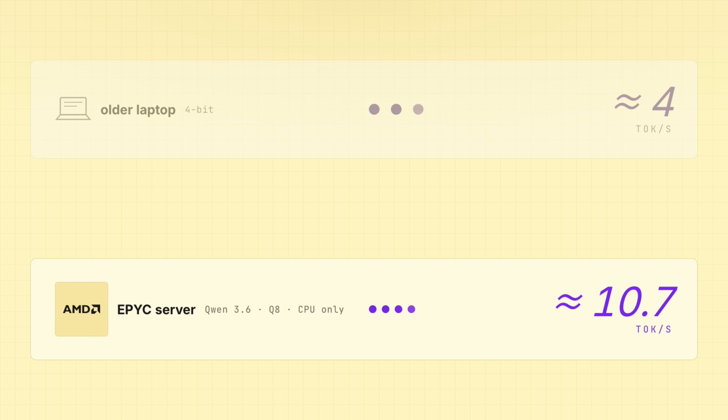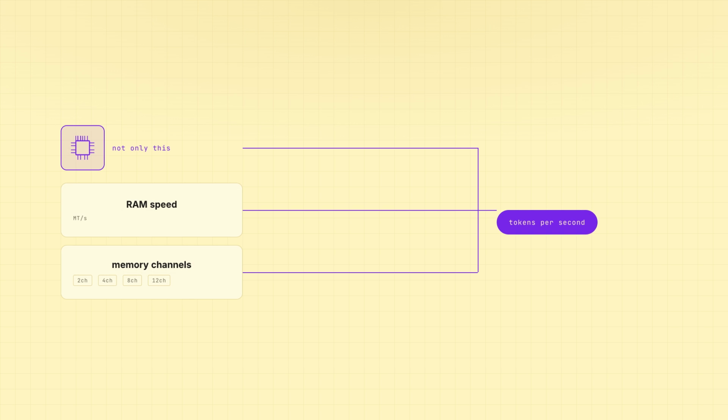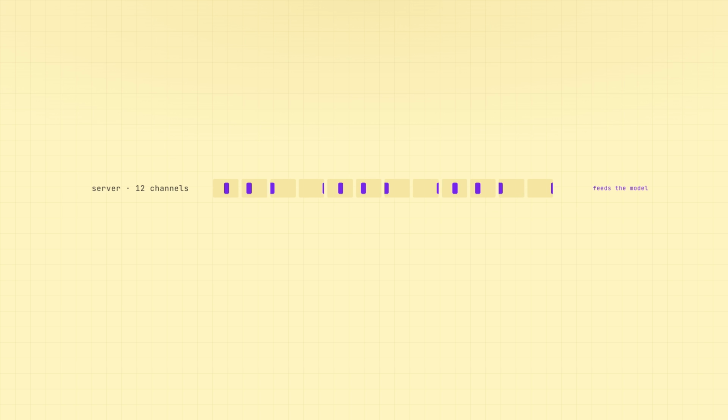CPU-only inference is slow, but it is real. One early Qwen 3.8 report showed around 4 tokens per second on an older laptop using a 4-bit model. A high-end EPYC server running Qwen 3.6 Q8 fully on the CPU reached about 10.7 tokens per second. The difference is not only the CPU, RAM speed and memory channels matter a lot.